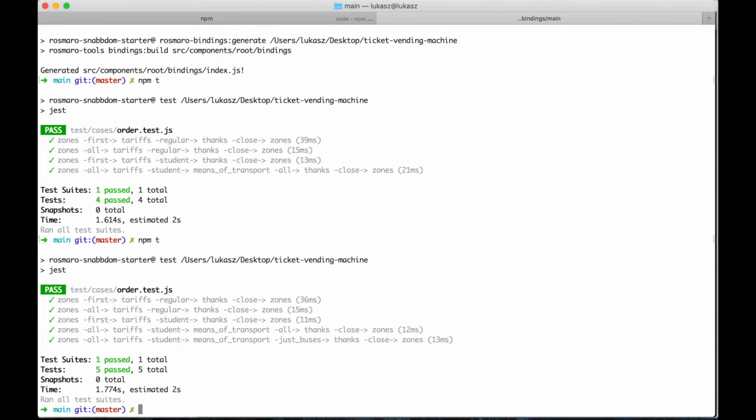So far, all our application does is displaying various screens. It does it in the proper order and supports all the required paths. That was good. However, it doesn't actually place any order, and that's going to change now.